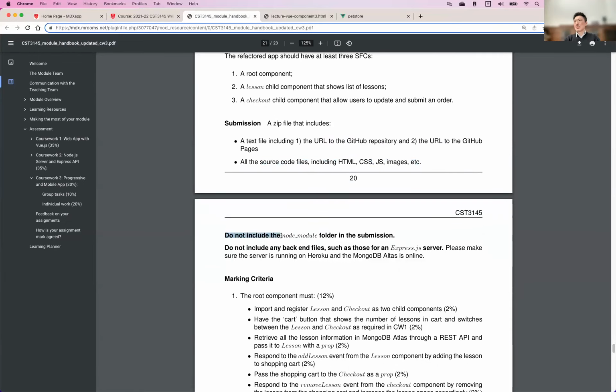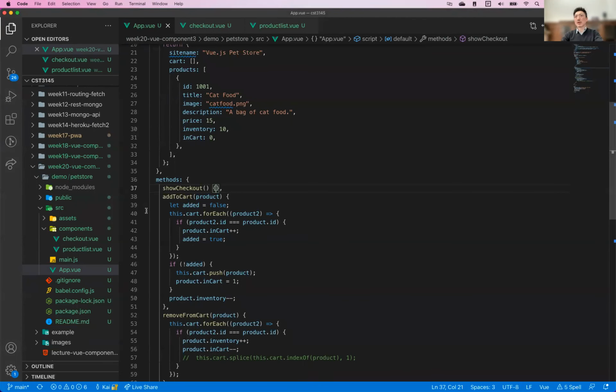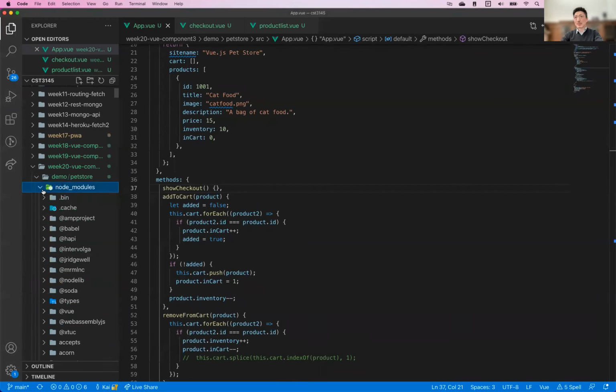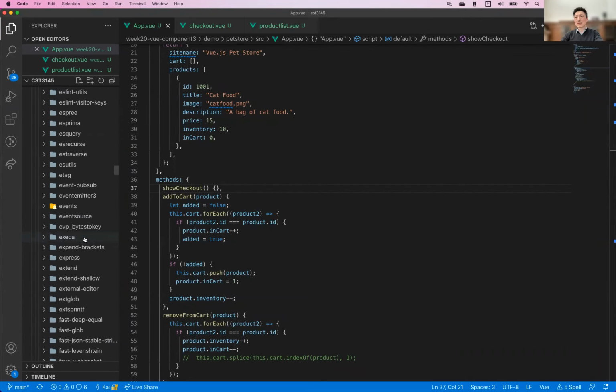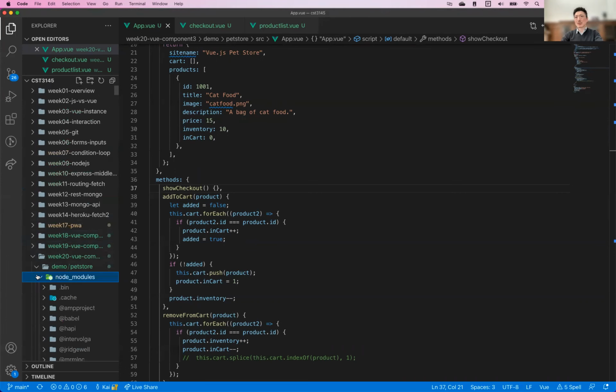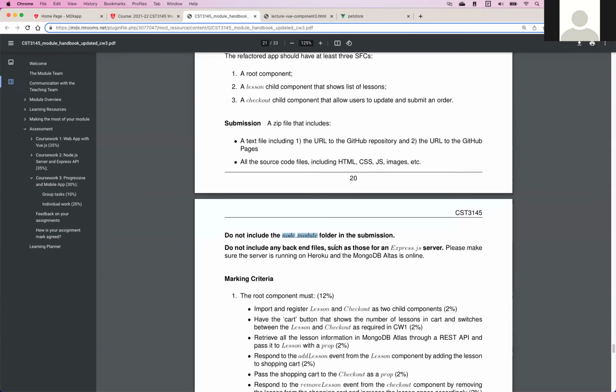Okay, and don't include any node modules folders. In our case, you will have one, because to use the single file components, node needs to download some modules like the Vue CLI and some other things. So you would have one. If I look at mine, now I have this node modules folder with lots of files in there. Don't include this in the submission. To do this, you just use gitignore, which you should have used for the second coursework.